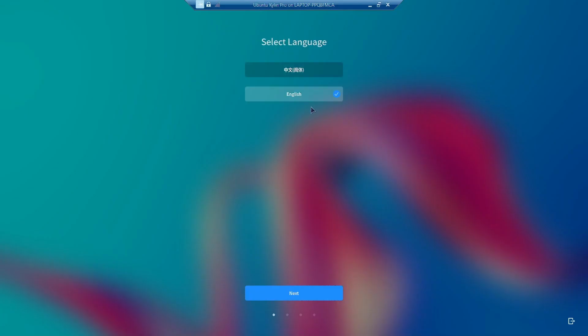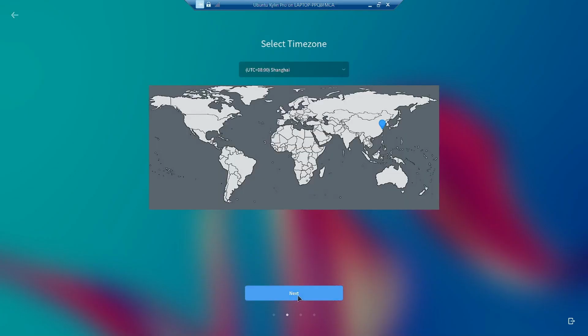So here we will change the language to English. This is quite a different installer than the typical Ubuntu installer. Here the installer is a full screen installer. So there is no window here, and the looks of the installer is quite different. So you will know more as we go ahead. So we will start. Now you have to select the locale.